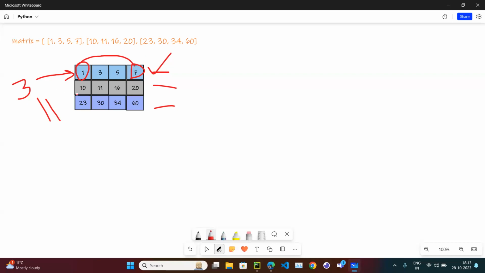If 11 is greater than or equal to 10, yes. If it is less than or equal to 20, yes. So it means 11 resides in this row. So we are going to apply the binary search algorithm in this row. Then we are going to find the element.